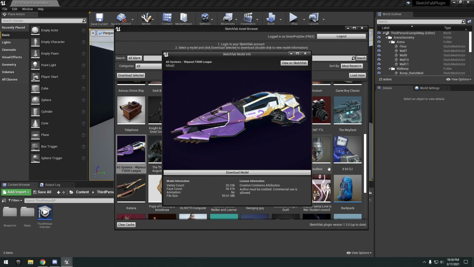So some of the models in here you can use for commercial use, so you can put them into your games. Some of them are not for commercial, so you can just mess around with them and have it in your project, but you can't sell that game with that asset in it.